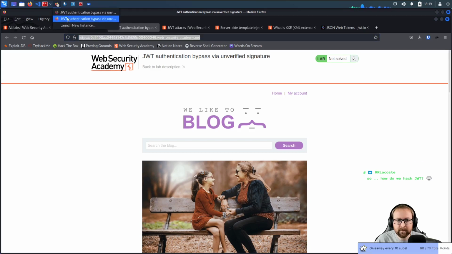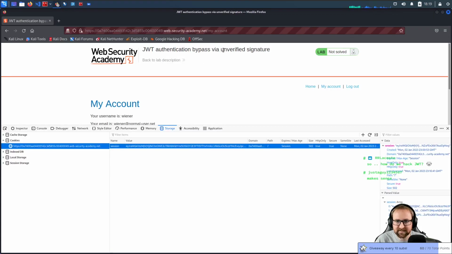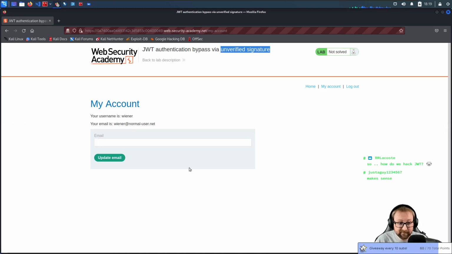So the main attack against JWTs, or the easiest attack against JWTs, is this thing, unverified signature. If you don't verify the signature first, if you don't check that the signature matches the payload, you can just change the payload. And so that's what we're going to do.